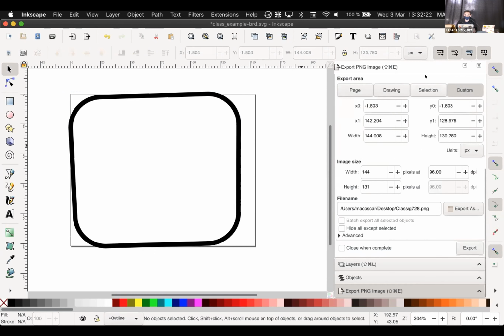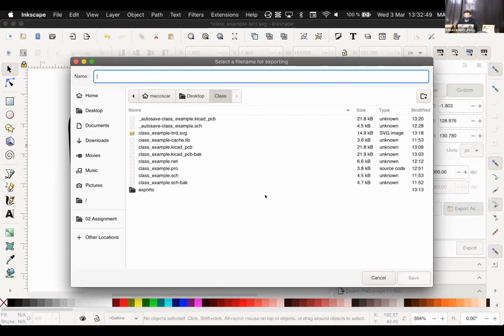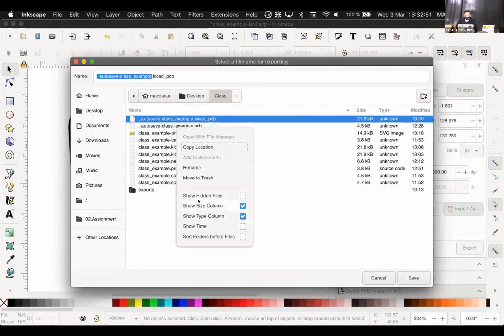Important here, the pixels have to always be exported at DPI 1000 because we need a super good resolution so mods can read it. Here we can select where we want to export it. I will put it in the same folder you have it, not in the exports, but you want it in the export. Let's create here, maybe we can even create a new folder.